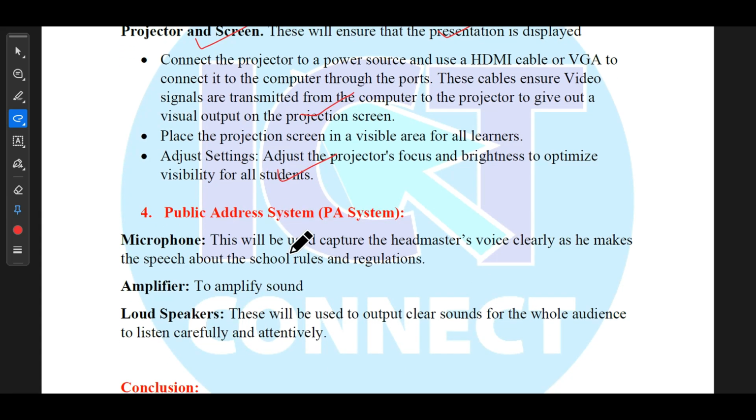the public address system. Remember, we have 200 learners in a main hall. Therefore, it is impossible for someone to use just natural vocal to communicate to these learners. Remember, our visual presentation has to be accompanied with a speech.